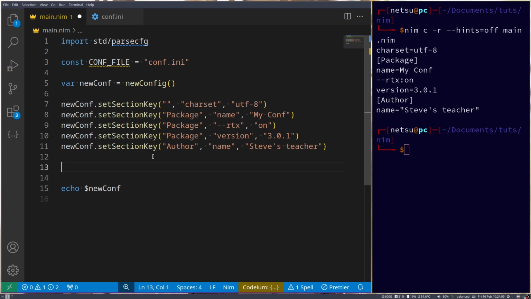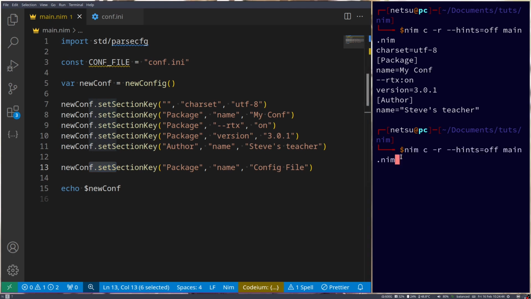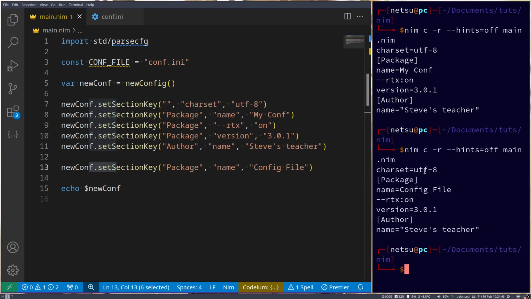Now let's say you want to modify an existing value here. Well, that would be simple. We can go here, let's update this name to config file. And this also works if you're reading a config file. So if you said loadConfig here, you can also use this to update existing values. Now if we were to print this, you'll see it now says config file.